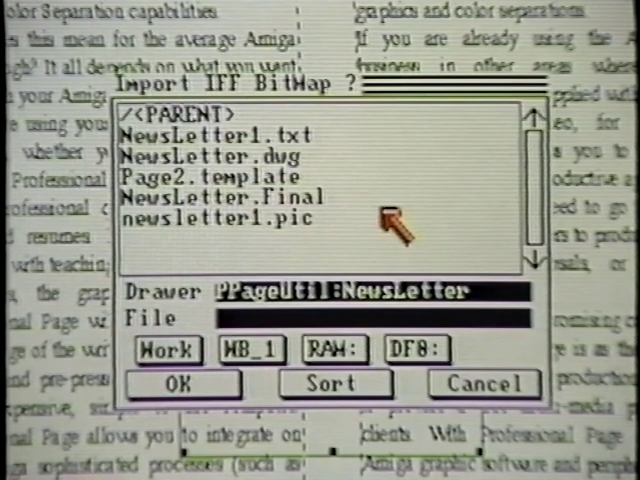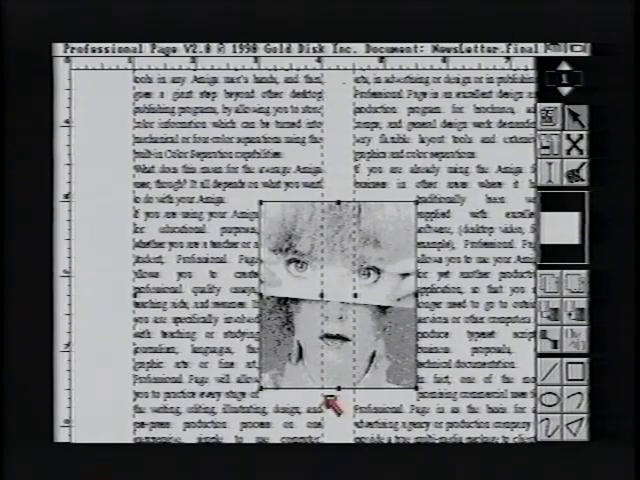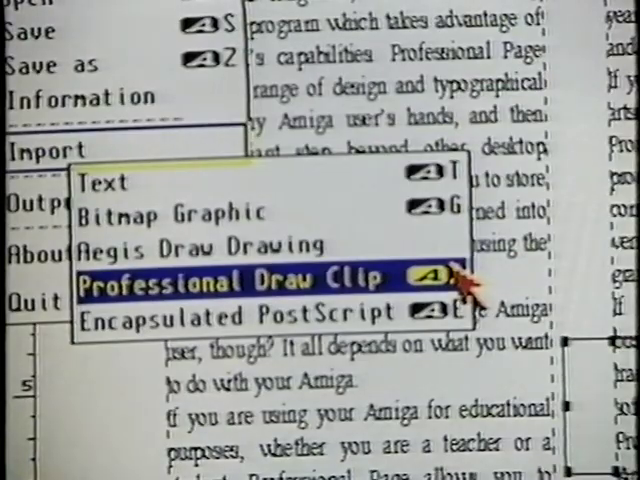You'll see a file requester box like the one used for importing text. For our newsletter, we'll bring in the graphic named newsletter1.pic. When we click on the OK box, Professional Page will get the graphic from disk and place it in the box. If we wanted to import a structured drawing, we would follow the same steps of creating an empty box first, and then selecting the Import Structured Drawing option from the Project menu.